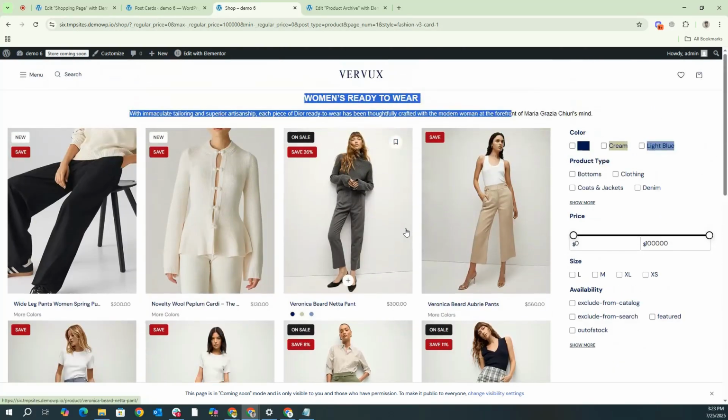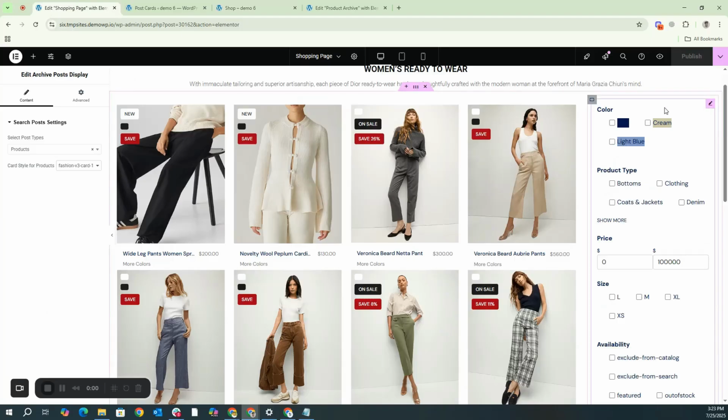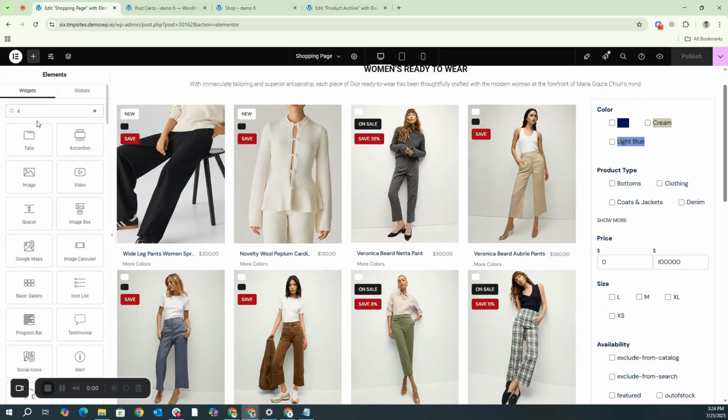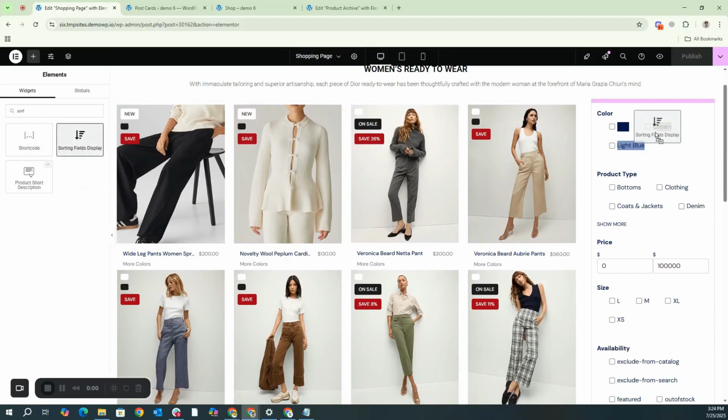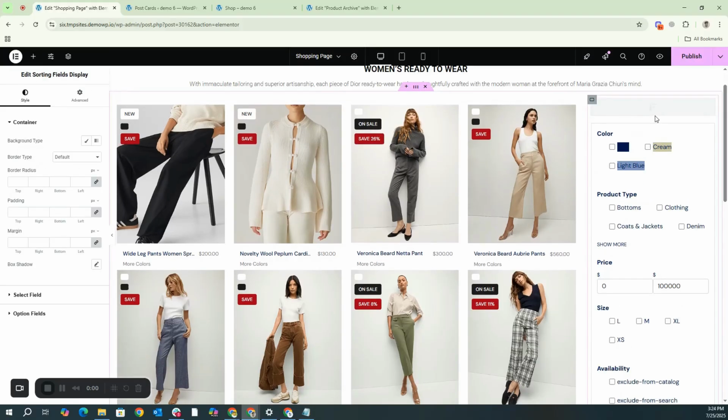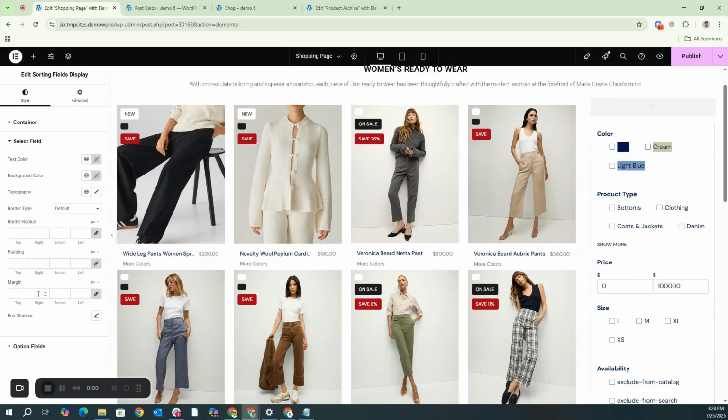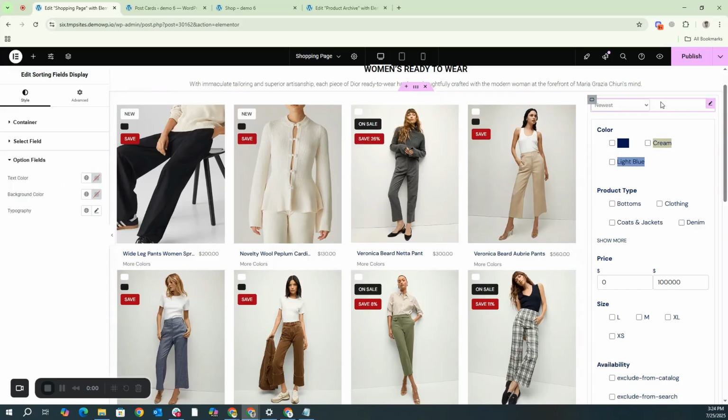That's your own choice. Now, if you want to add a sort filter, let's suppose if we go into Elementor, this option is available. We want to add the sort by option. We can also add the display field for sorting by. We'll have multiple options. You can see them. There are select fields and option fields.